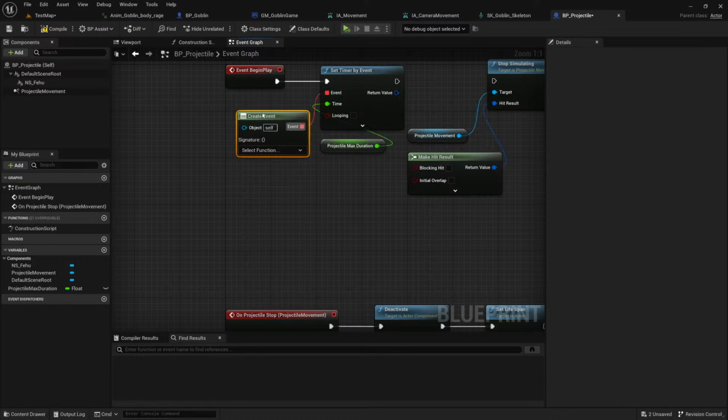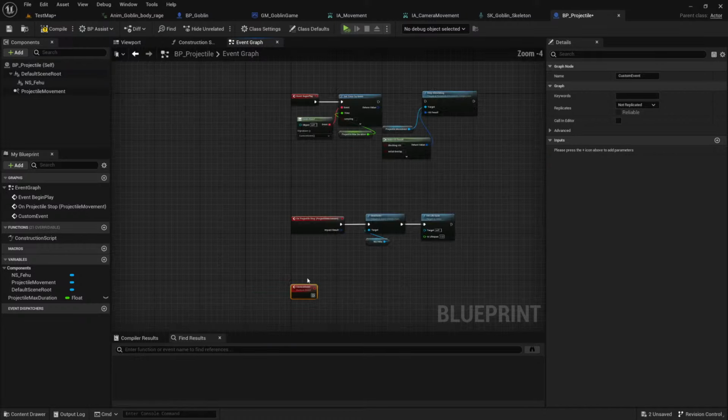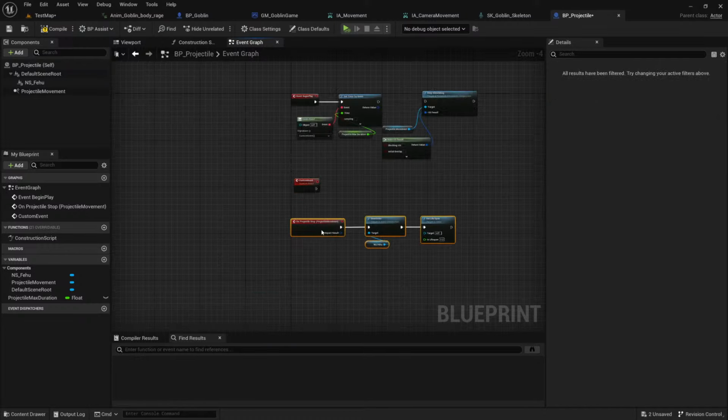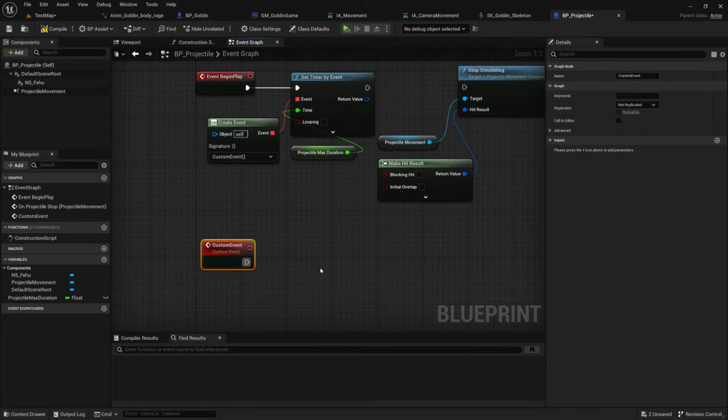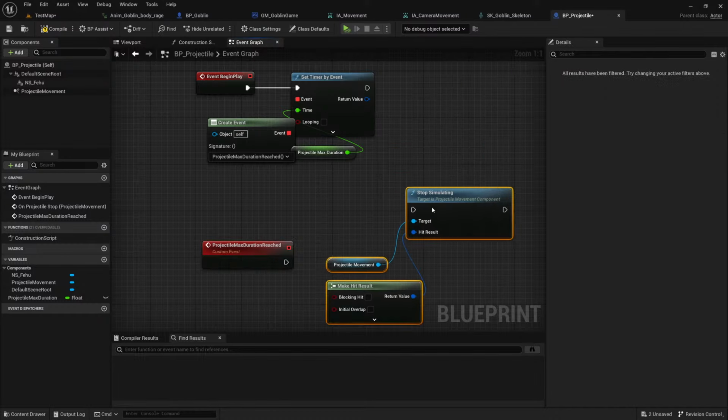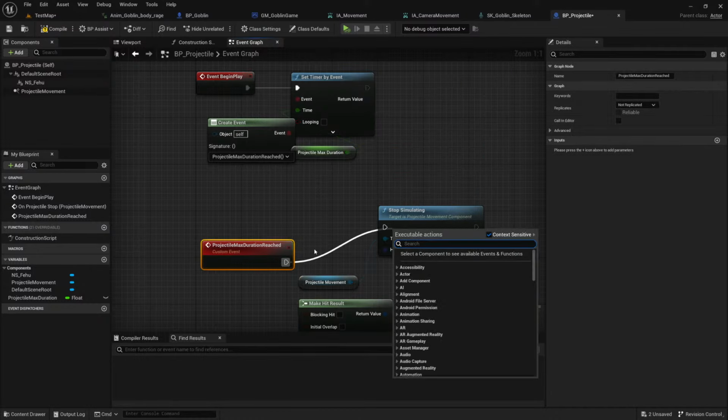Yeah, connect it like this. And here I'll create a matching event, which I created here, custom event. I'll rename it to projectile max duration reached, and I'll put this part of the code here.